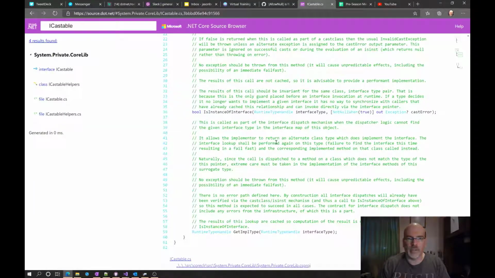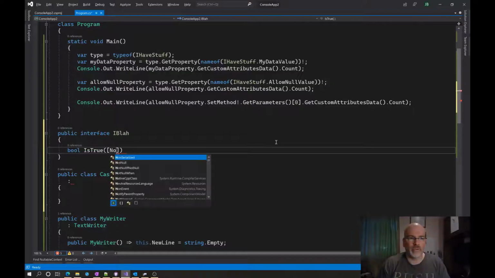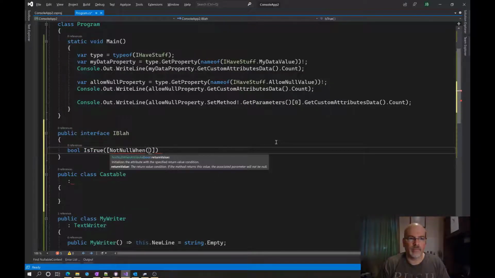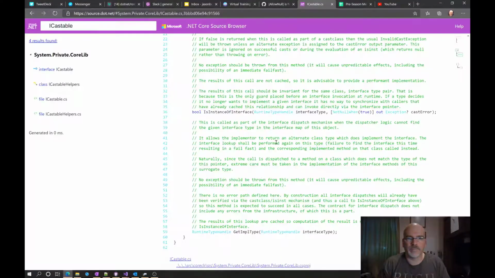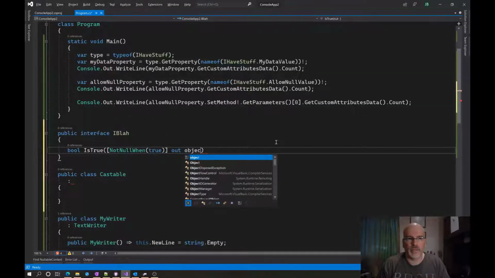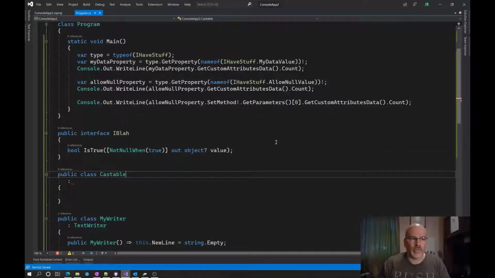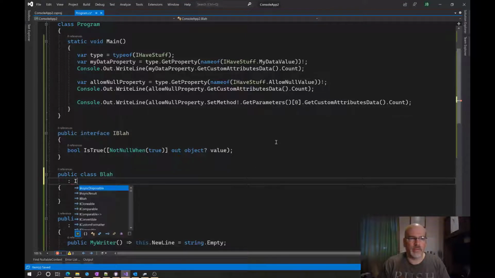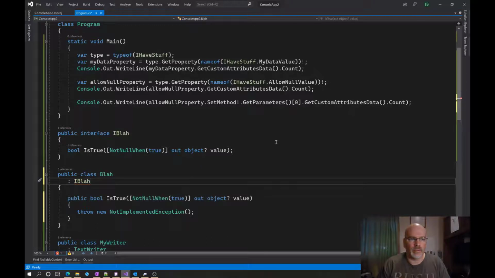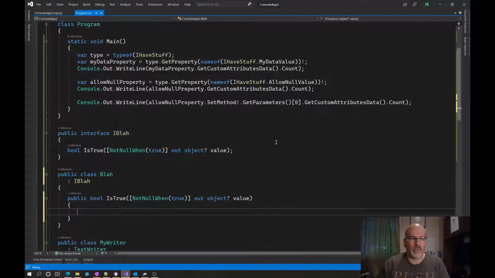And we're going to put a not null when true. Initialize an out object value. Okay, so now we're going to have a class which inherits from my interface. We're going to implement it, and we're going to say return false. So what does that do?